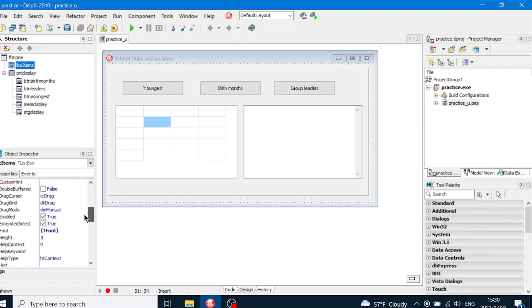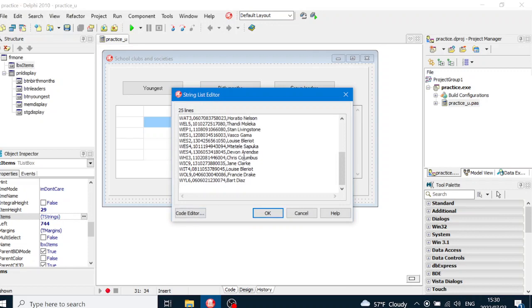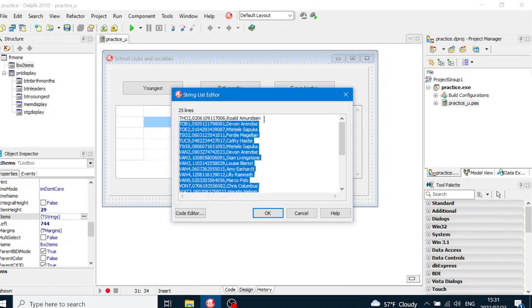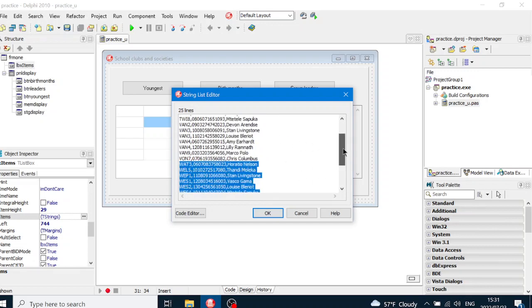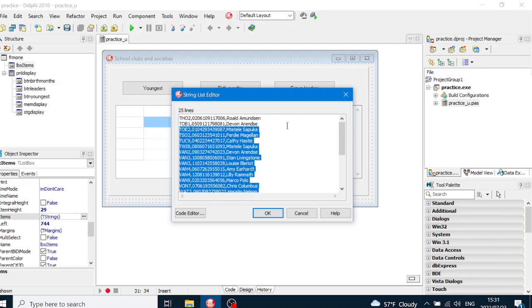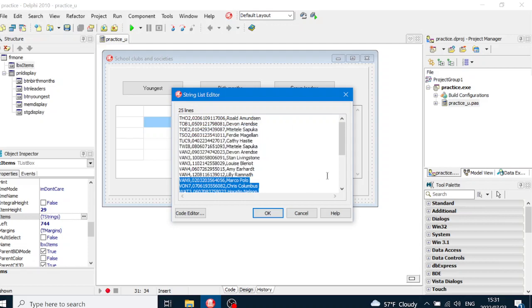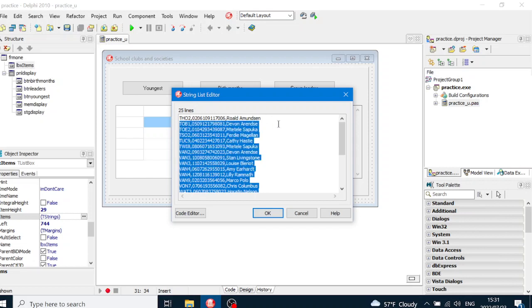There's an items property of the list box, and in the items property you can have anything that you want, and there are strings numbered from 0 all the way to the last item in the list box. So the first item is number 0. Now this one has got lines in it, 25 it says there, and each line has commas separating items. It's a bit like a text file.